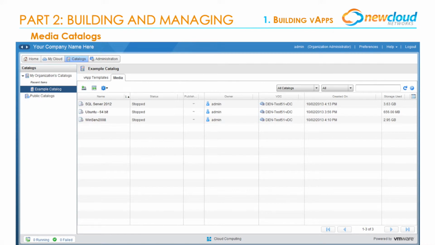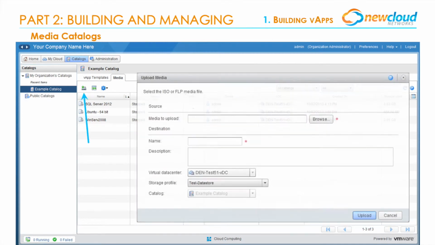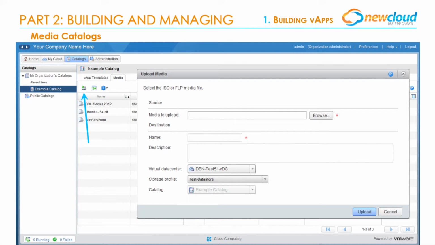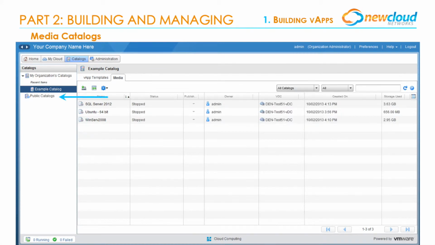Now that we know how to make vApps and vApp templates, it's important to understand how to get all software and operating systems loaded into your virtual data center environment. From your specific organization's catalog, navigate to the Media tab and select the Upload Media icon, and follow the Upload wizard. You can also copy media from public catalogs.